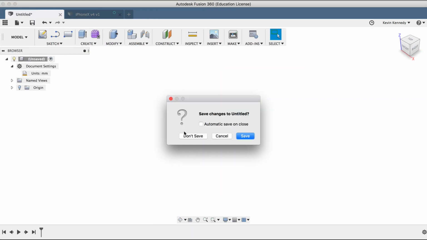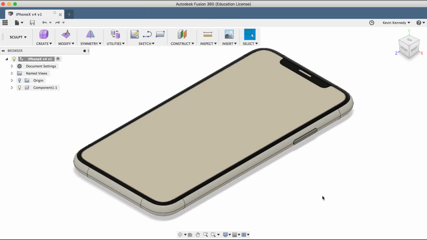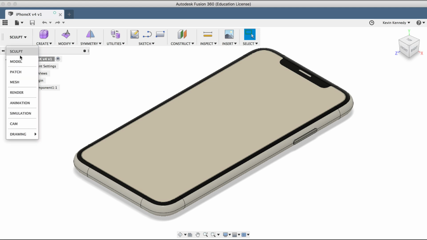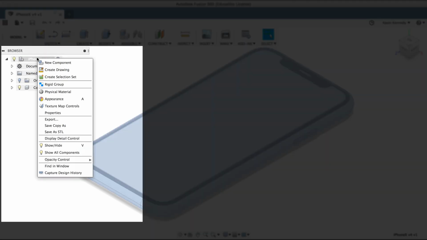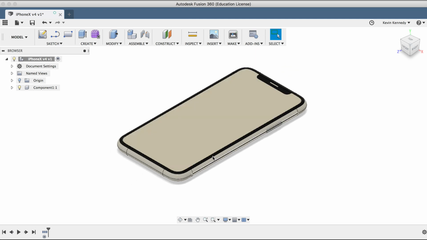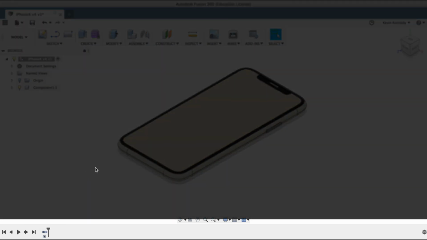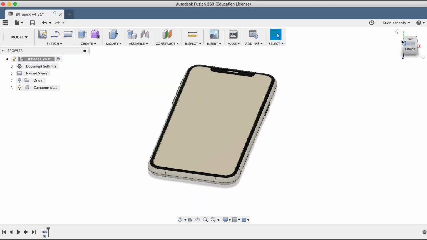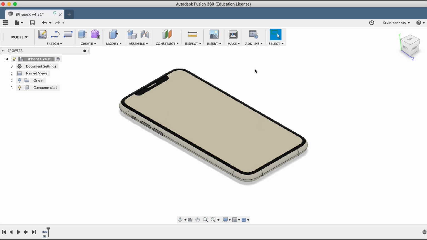Now, an important step here that you don't want to miss. Before we start modeling anything, we'll want to right-click on the root of the browser tree and choose Capture Design History to convert to a history-based design. If we didn't do this, you wouldn't see a timeline down here, as imported models in Fusion are treated as direct modeling, not history-based design.